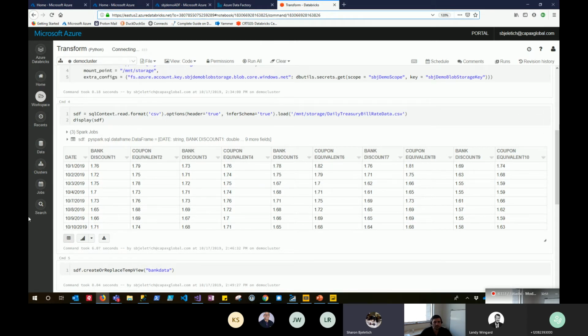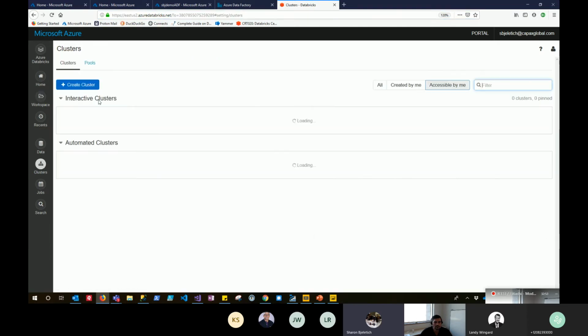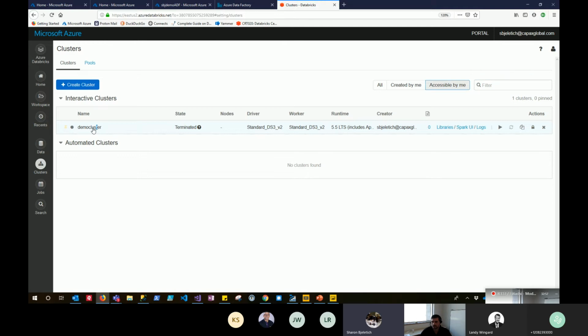Okay, so I'm going to use Databricks to show you this, and this is the UI for Databricks. It's a really interesting UI, and I'm just going to go here to create this cluster. It's created, so I just need to start it.